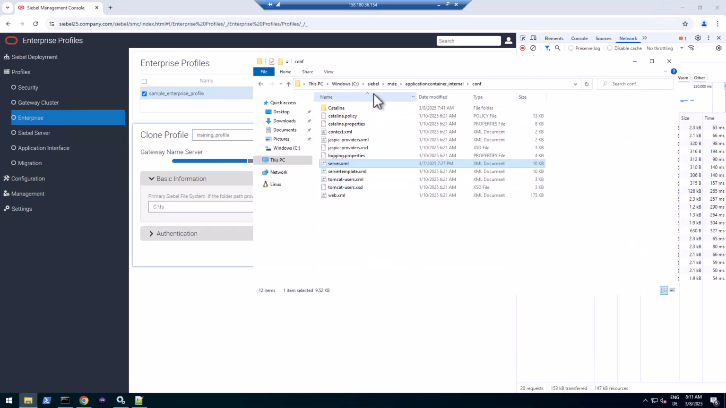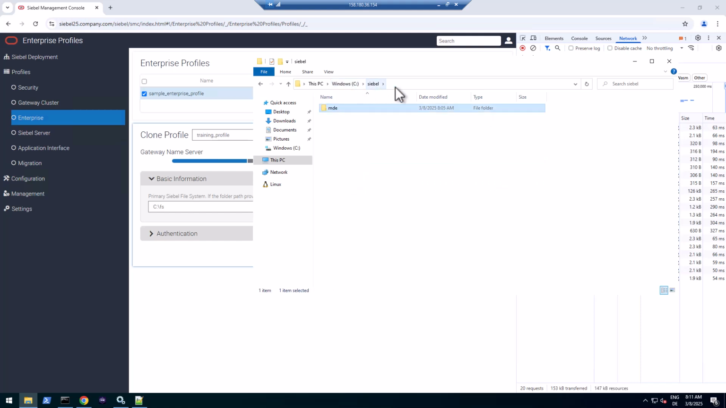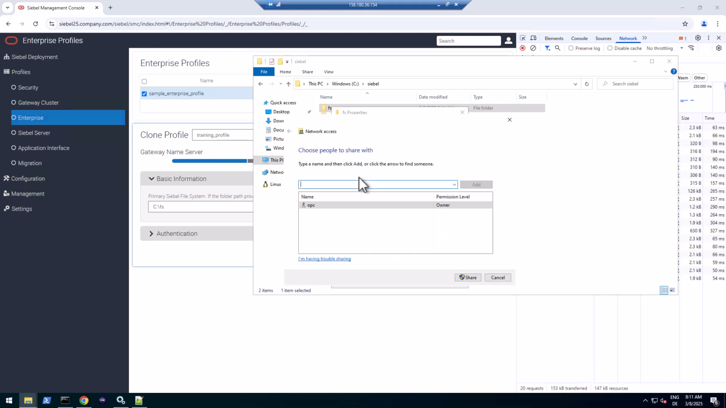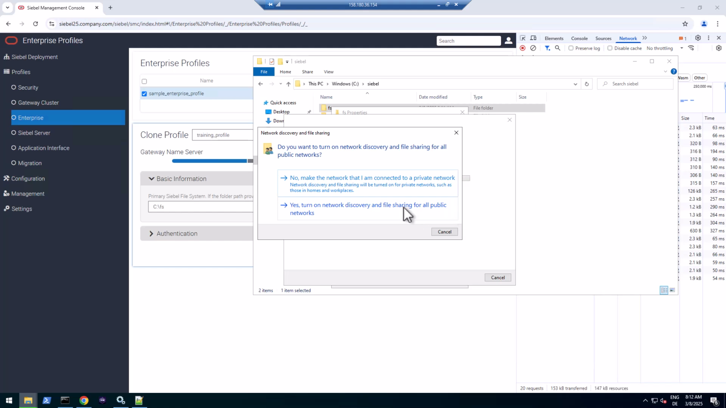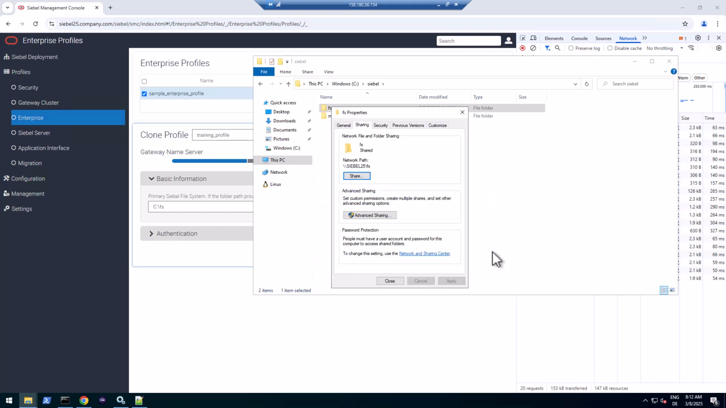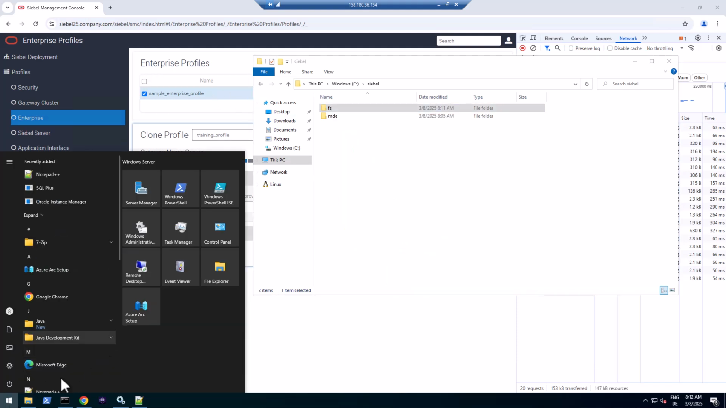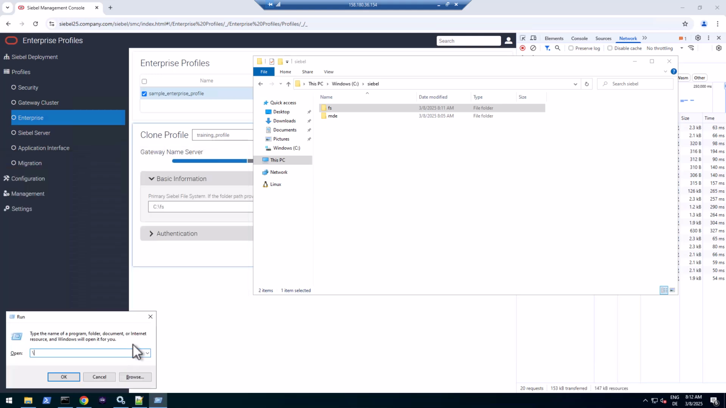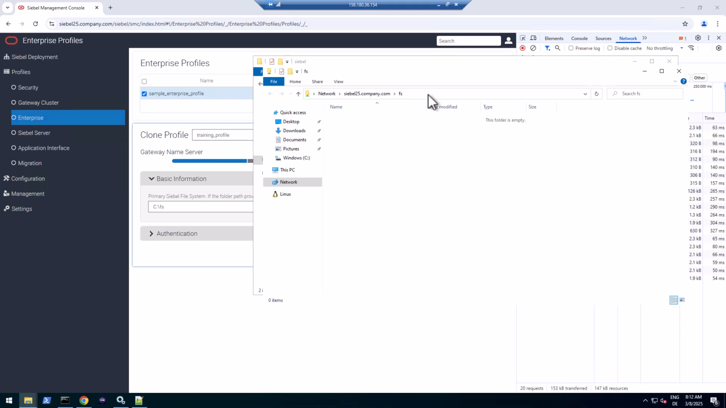So we have a completely fresh machine here. So, well, we can use that Siebel folder, create a folder for the file system, and let's share it. And let's just add everyone with read write. Okay. So we have a network share. And let's test that. So we can do two backslashes our host name and fs, and there we are. That's our share.